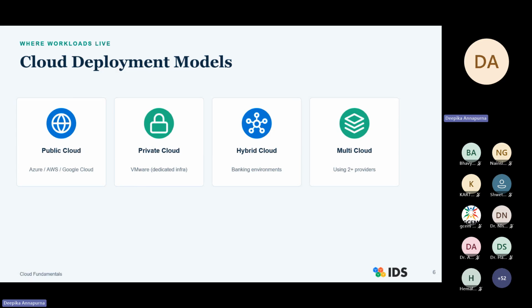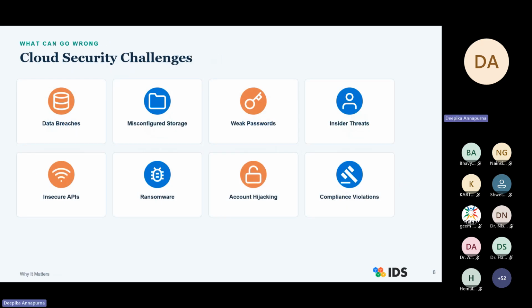Let's say we are using Microsoft for Teams, Outlook, everything. And for hosting applications, we are using AWS, Amazon Web Services, and Google Cloud for AI. So we are using more than one cloud provider, that is called multi-cloud. Okay. So now we'll understand why securing cloud environments is so important.